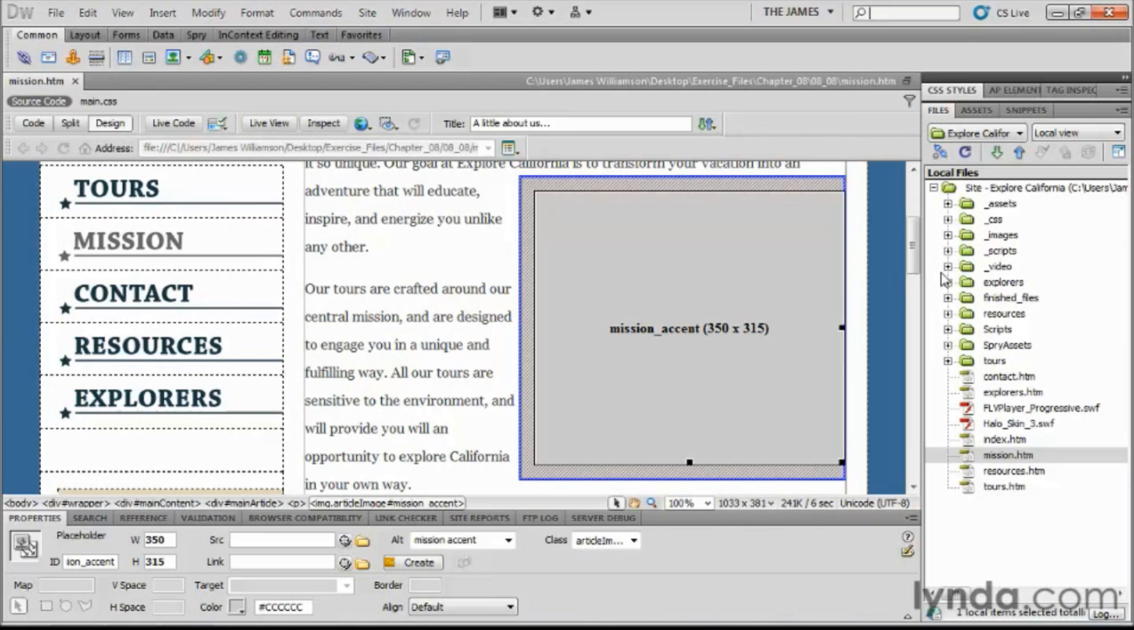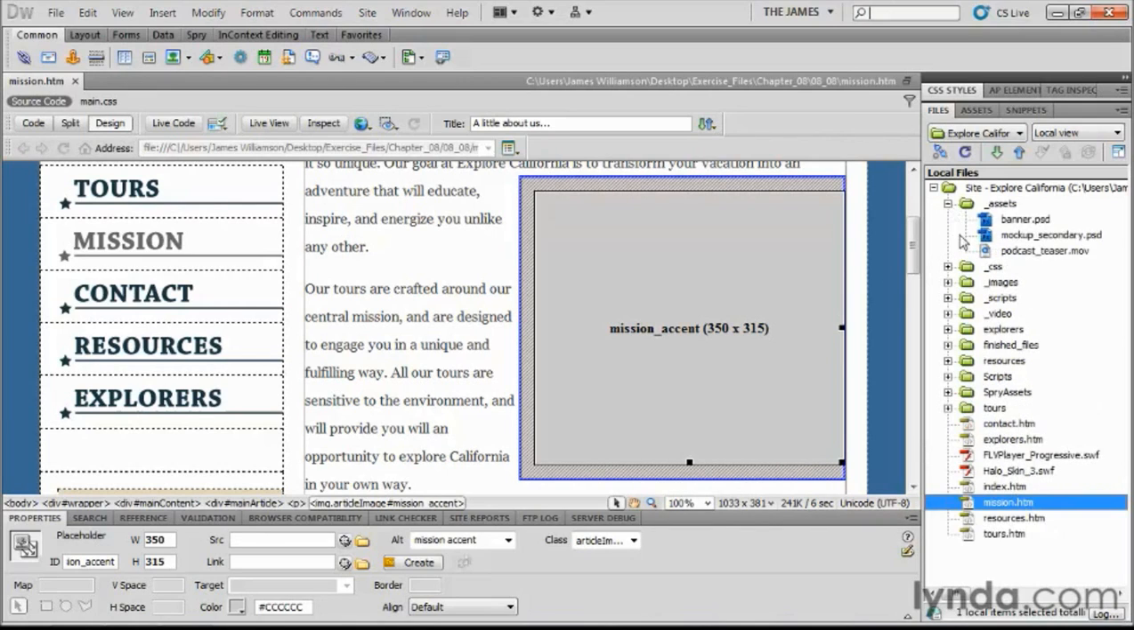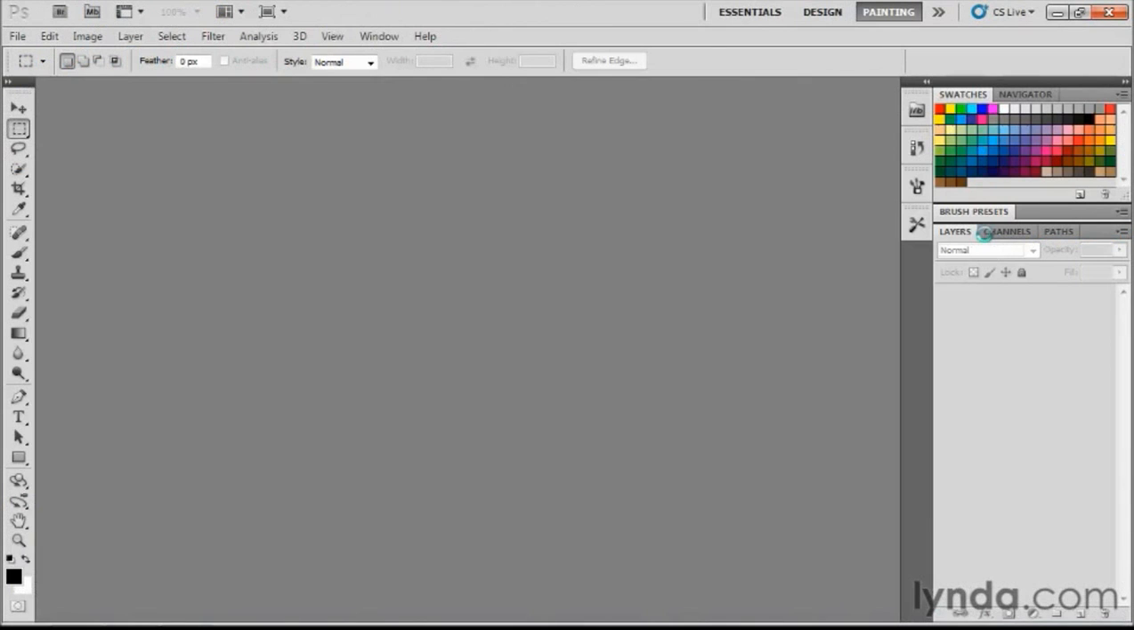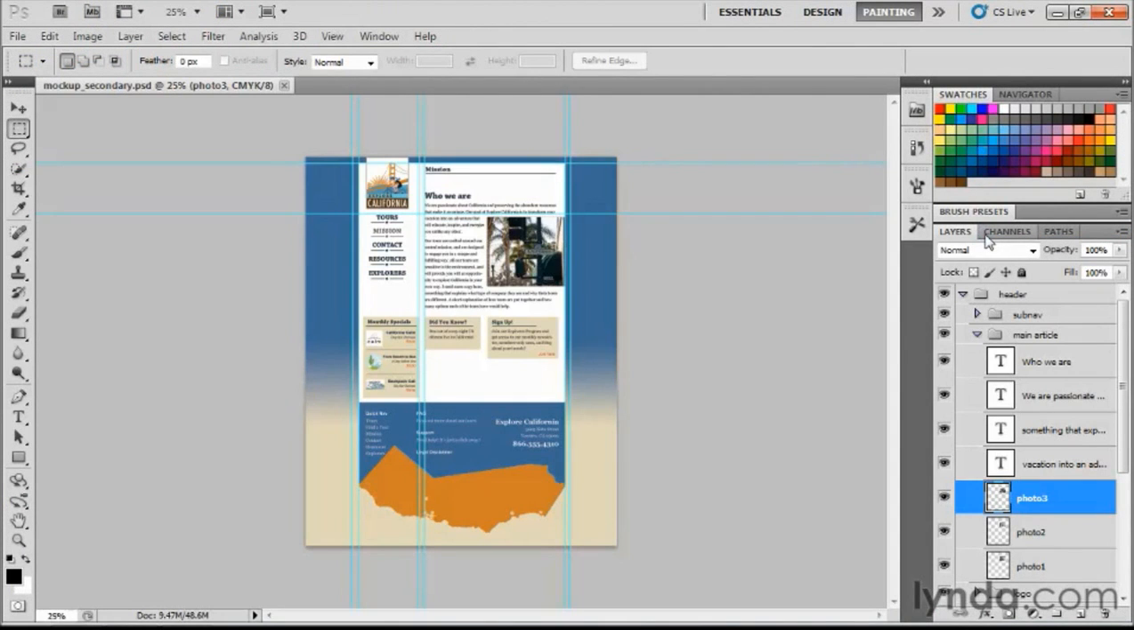So I'm going to go over to my Files panel. I'm going to open up the Assets folder, and inside that I can find mockup secondary.psd. I'm just going to double-click the icon for that. That's going to launch Photoshop and open the mockup in Photoshop.